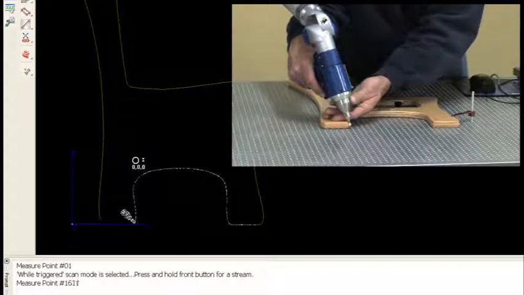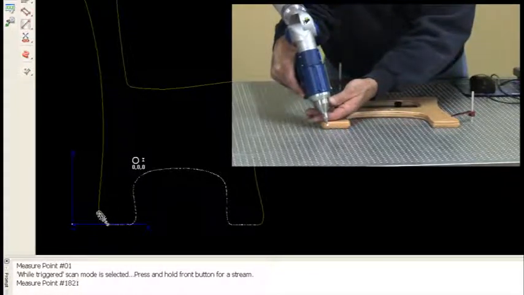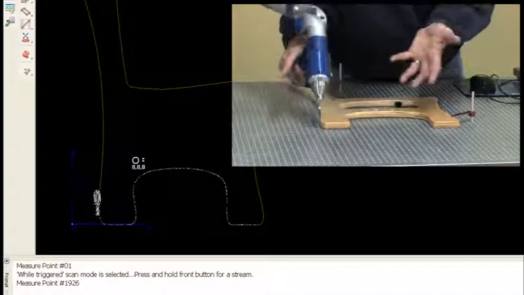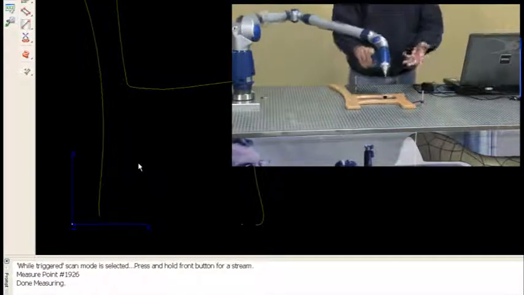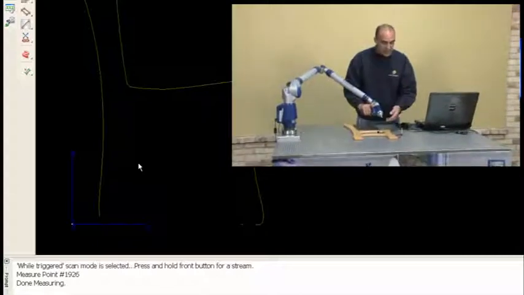And then I'll come around this leg here. And then I'll finish up by coming around. And as soon as I let go, the stream stops. And then I'm going to hit the back button just to compensate. Even though I'm not compensating for the size here, I am just saving this as a stream.